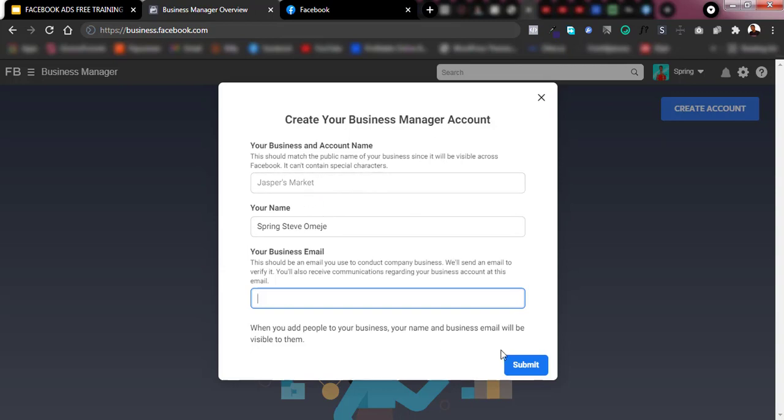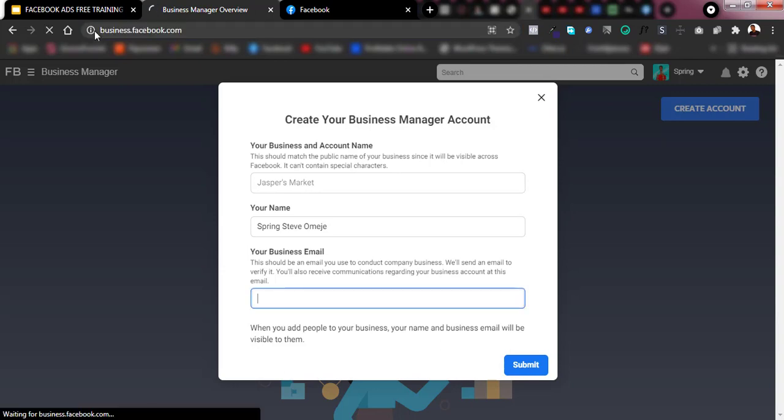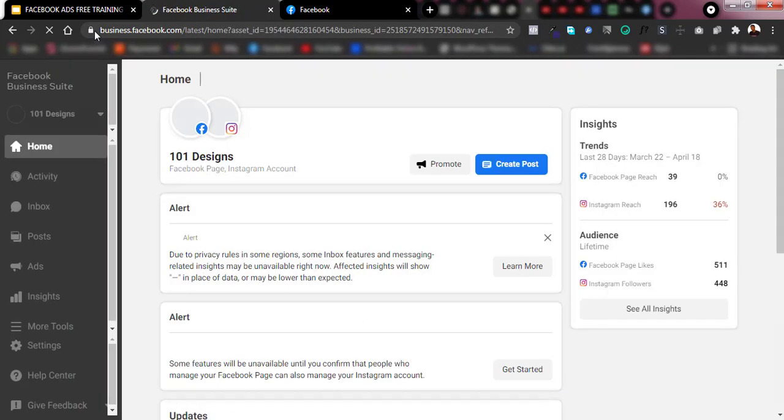Fill the form and click on submit, verify your business manager, then go back to this link, business.facebook.com. Go back into that link and it's going to give you a fresh page, something like this. It's going to take you into a page like this, which is called the Facebook Business Suite. You understand? Because I already have a Facebook Business Manager, I'm already in the interface. But as for you, you need to register to have this interface.